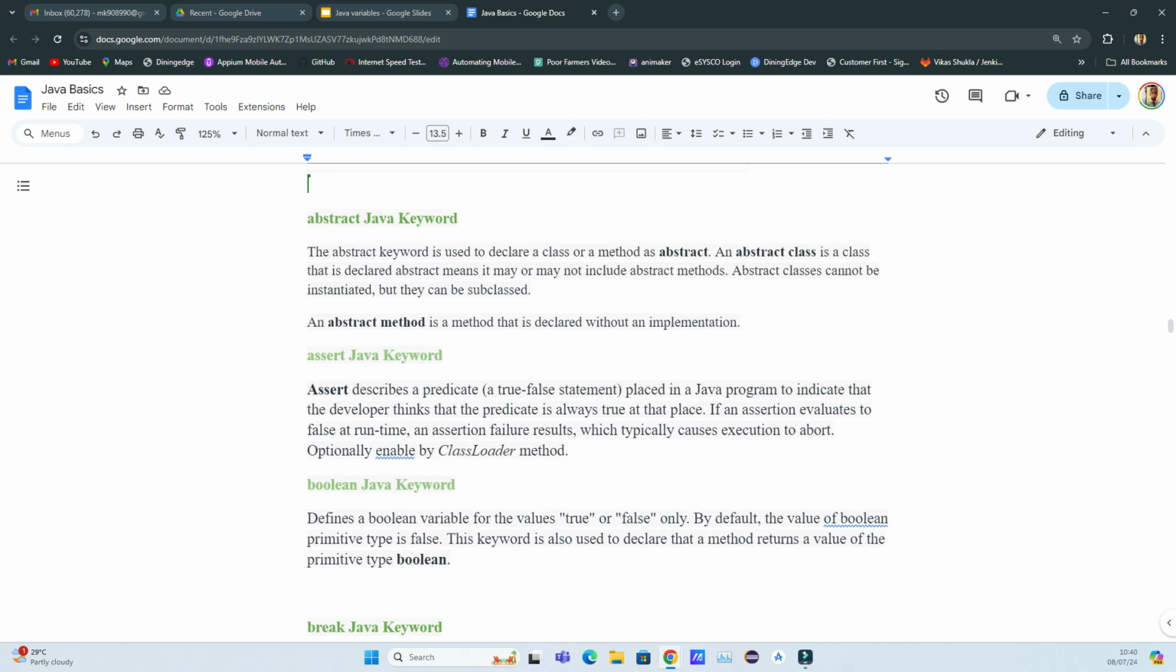Then assert. Assert describes a predicate placed in a Java program to indicate that the developer thinks the predicate is always true. Like, you have two things: expected and actual. As a developer, as a user, what we expect from the output. Let's suppose you have some program, and what is expected? 2 plus 2 equals 4. So assert is used to validate whether it is 4 or not. It is a kind of validation we use assert for.